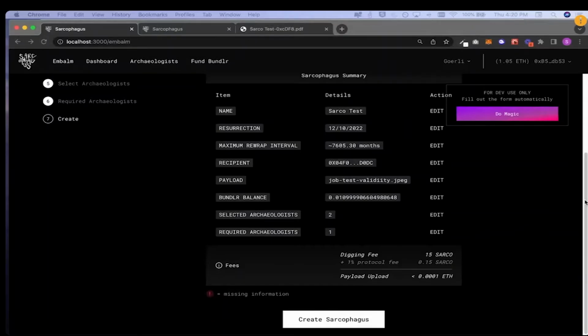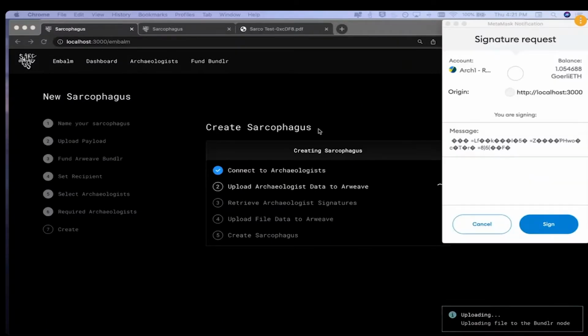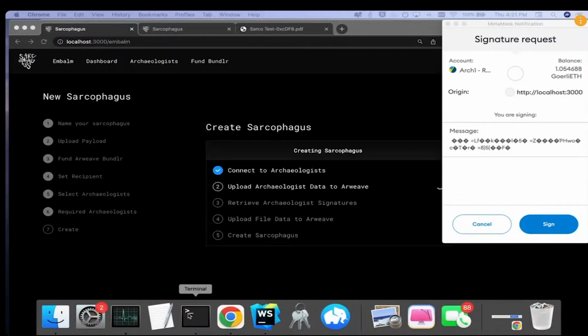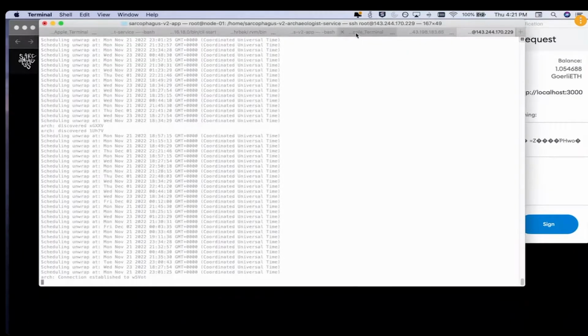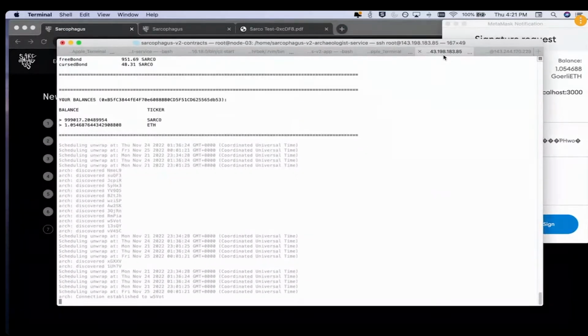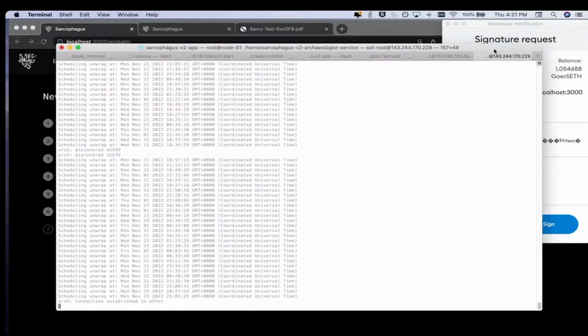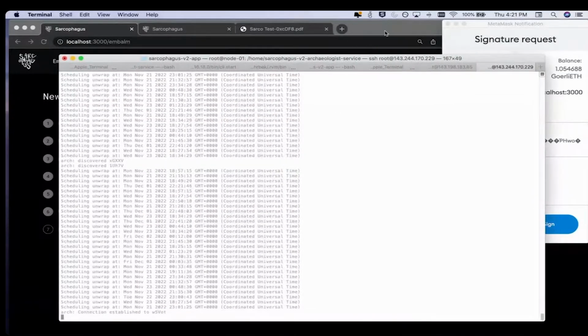So we're going to click create. It's going to attempt to dial those archaeologists. As soon as it does, actually, there we go. You'll see that we have connected to them. If I pull up my logs over here, you can see it says connection established to this browser. So you know that now we're actually connected to the browser node. Now let's go back.